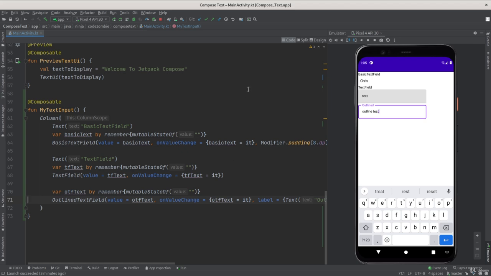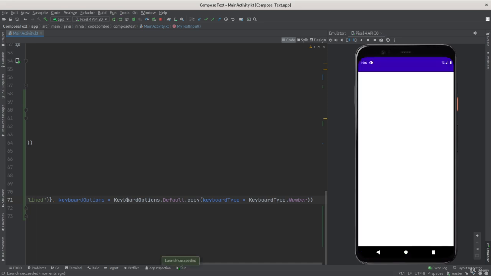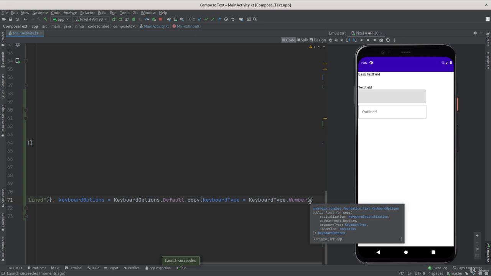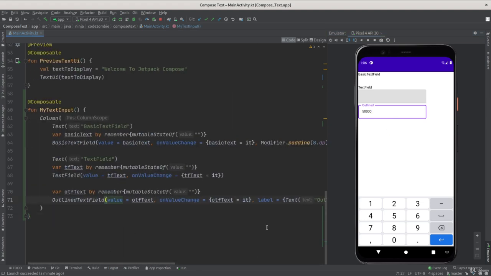Let's run our application. Let's see what I did. Keyboard options. I used the keyboard options parameter. It's also available for other text fields as well. I customized the default one by using the copy function on the default object and then changing the default value of the keyboard type parameter to KeyboardType.Number. This will change the type of the input that is allowed to number only. So now if I want to enter something, I will see a number keyboard and I can only enter numbers. There we go. So that's a basic lecture of how text fields work and how you can manage text inputs.